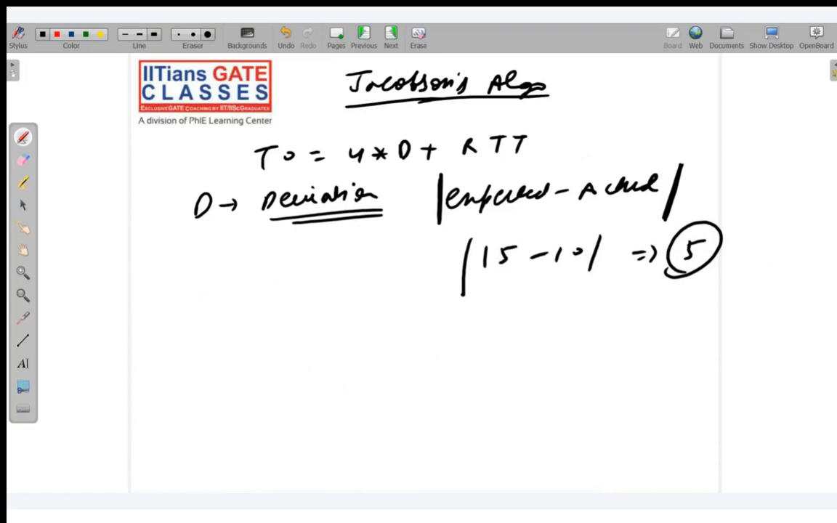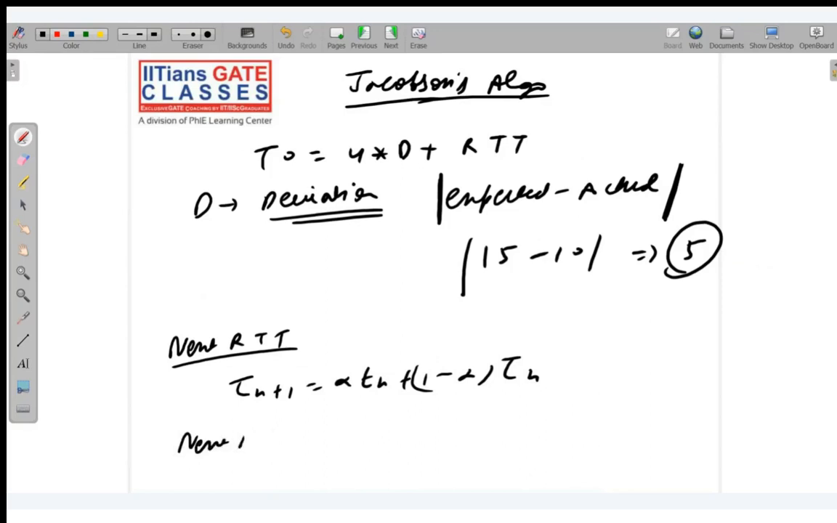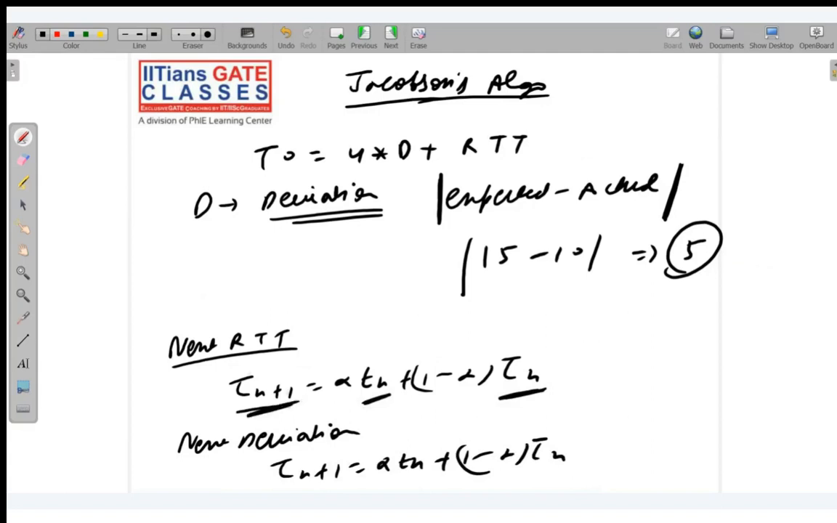Now I will solve a question, and we will take the same equation for RTT and also for deviation. To calculate the next RTT, the same equation: tau n plus 1 equals alpha tn plus (1 minus alpha) tau n. And to calculate the next deviation, the same equation: tau n plus 1 equals alpha tn plus (1 minus alpha) tau n. Tau n is the expected, tn is the actual, and tau n plus 1 is the next expected. So for next RTT and next deviation, the same equation. I will solve one question so that you get more clarity. Take the snapshot. I will jump to the next slide.